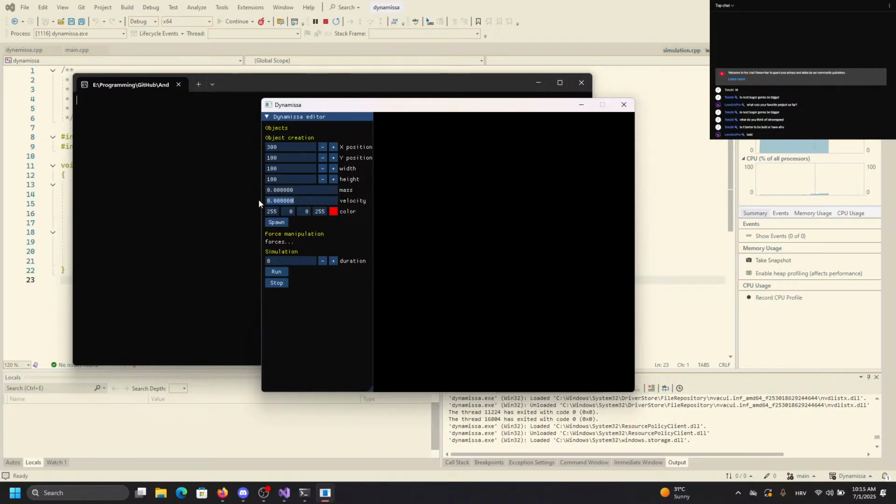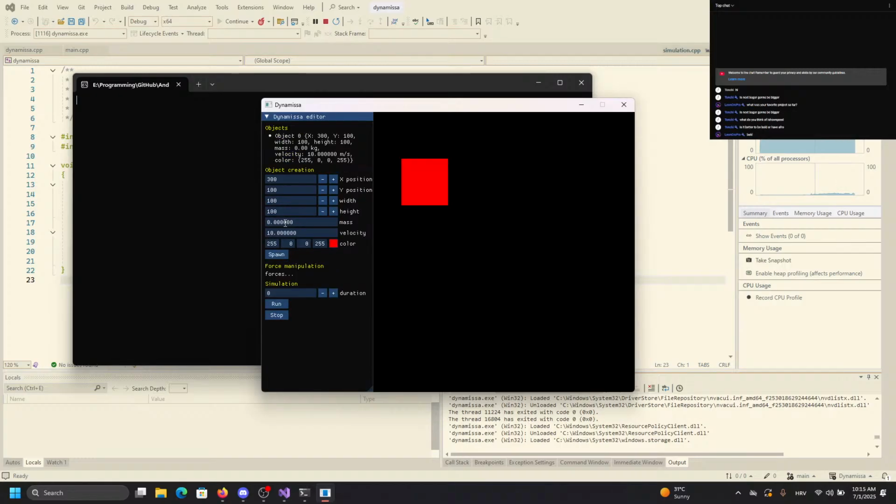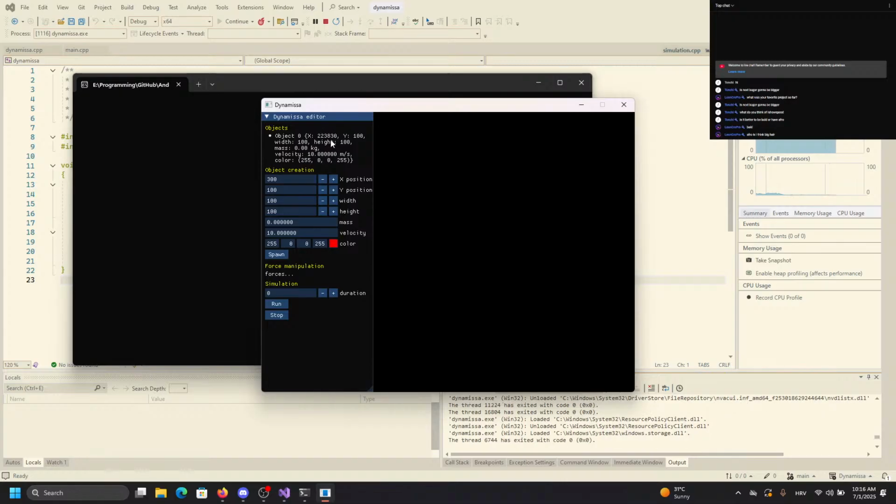We can see the velocity is 10, and when we run the simulation, then it works. As you can see, this moves.